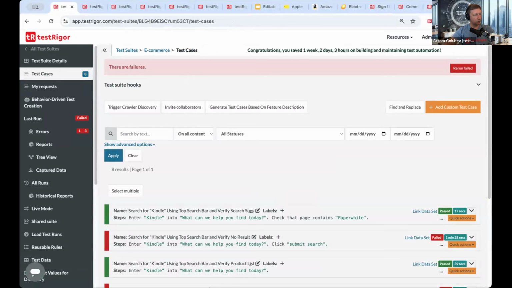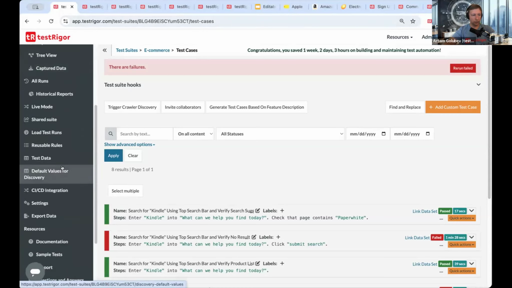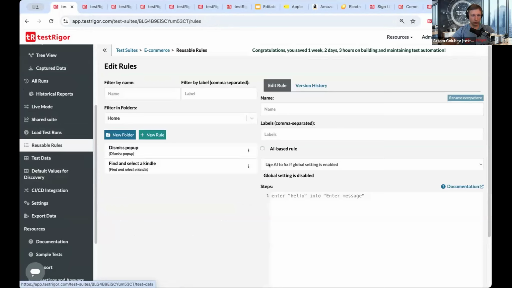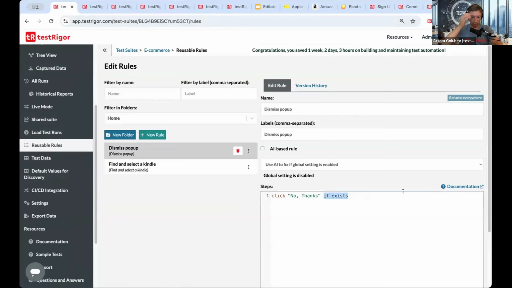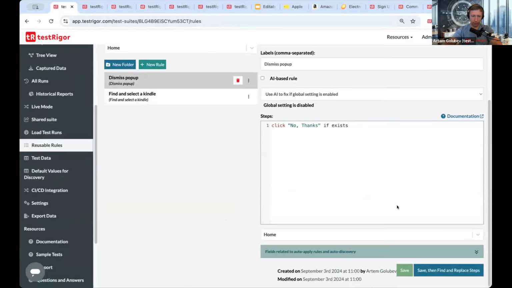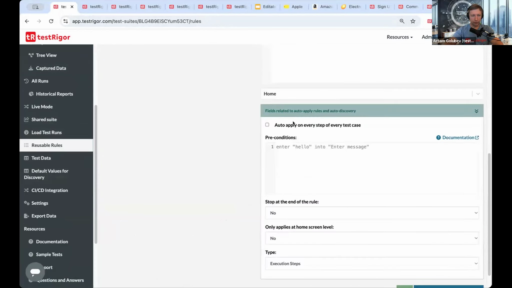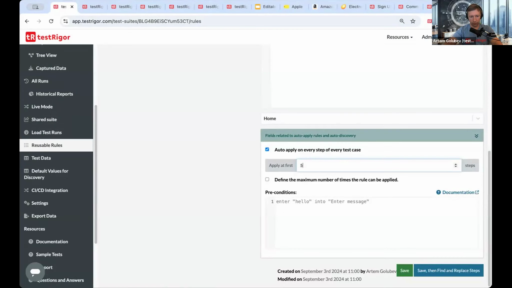How can we make the bot handle a "no thanks" survey dialog if it appears unexpectedly? Excellent question. That is usually straightforward. You go to reusable rules. That's why it's called rules, right? And you can create a function like a pop-up, and let's make it automatically apply on every step, up to the first 5 steps, and then check it.